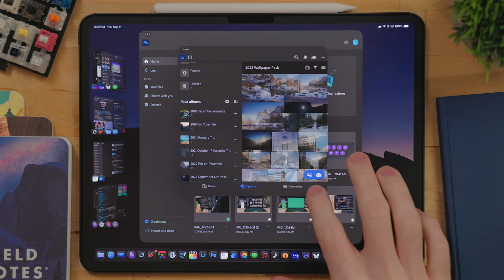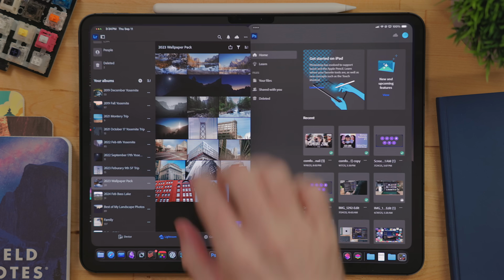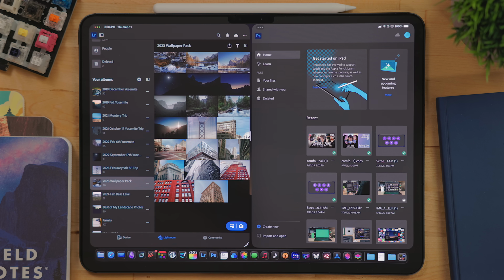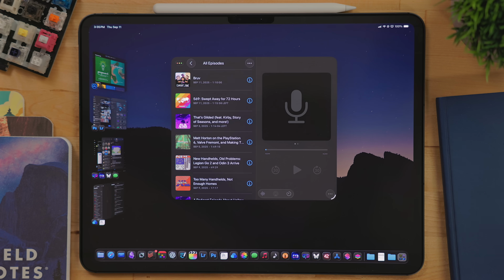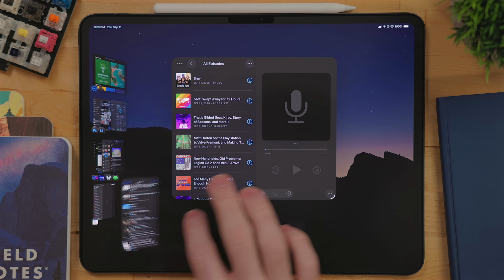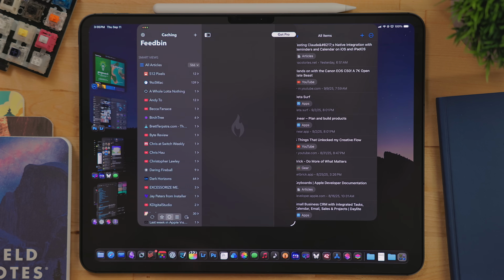Stage Manager has all the features of the new windowing mode except automatically open apps in the current space. When tapping on an app in Stage Manager, it opens in a new space. You still either need to drag and drop the app to add it to the current space, or you can hold down the Shift key and click on the app.